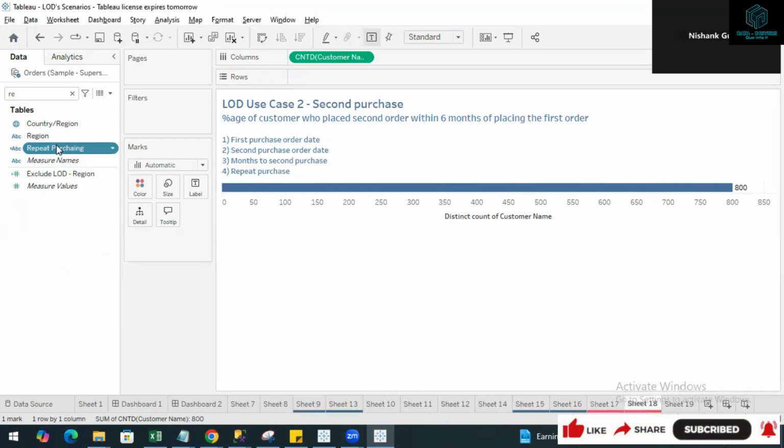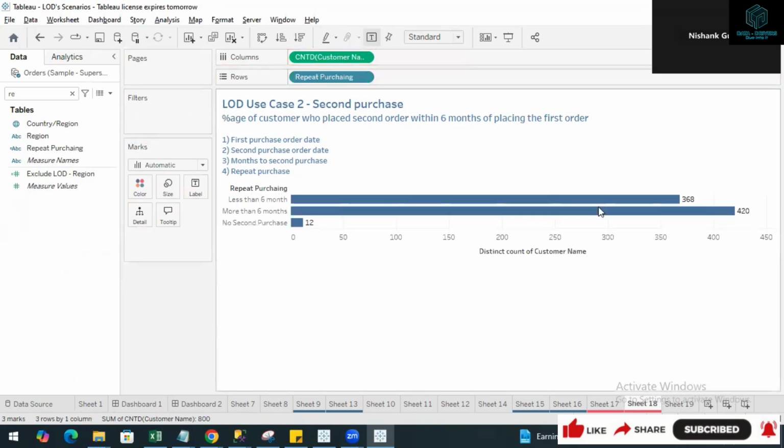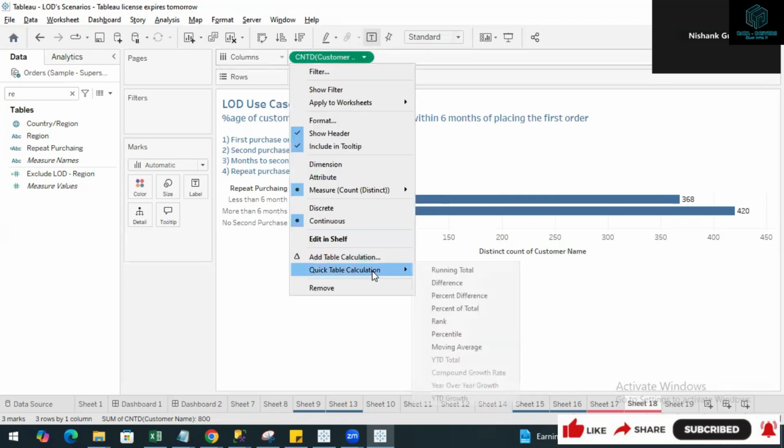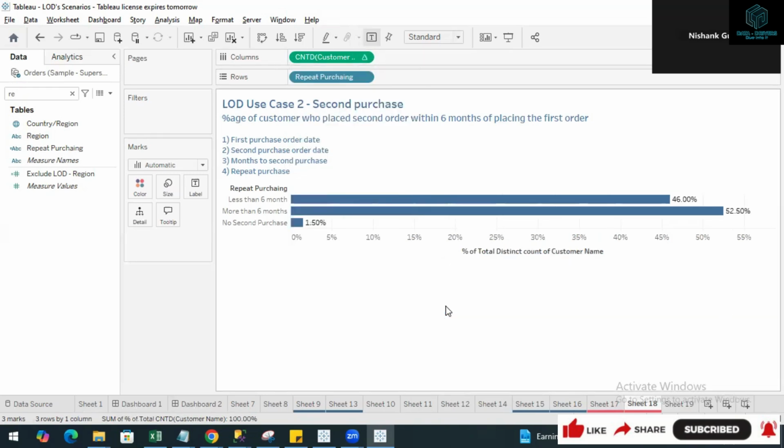Okay, so I kept it in rows. So see, these are the customers. Like there are 368 customers who purchased within less than 6 months, 420 customers who purchased after more than 6 months, and 12 customers who didn't purchase at all. Now, if you want to showcase the percentage, what we can do is go to quick table calculation, and then percentage of total. So 46% customers, 52% customers, and 1%.